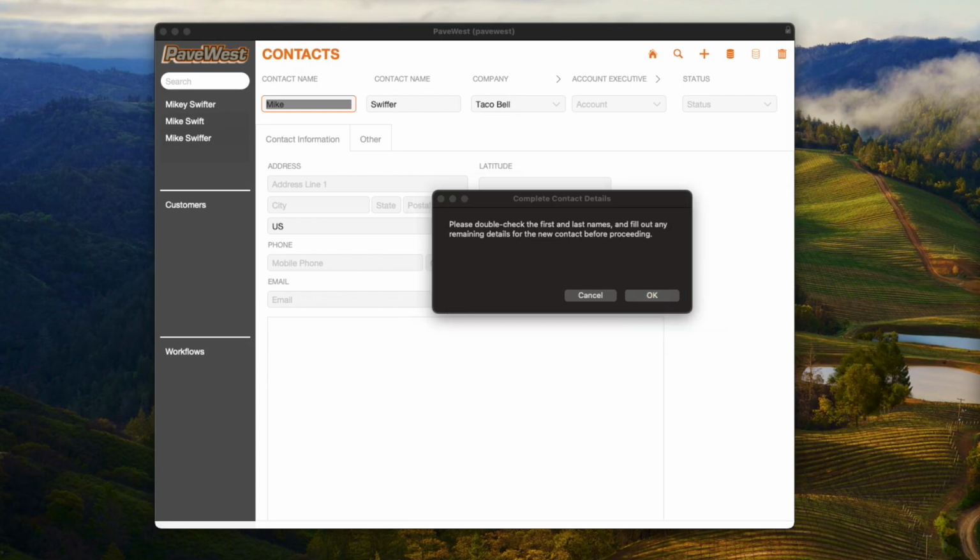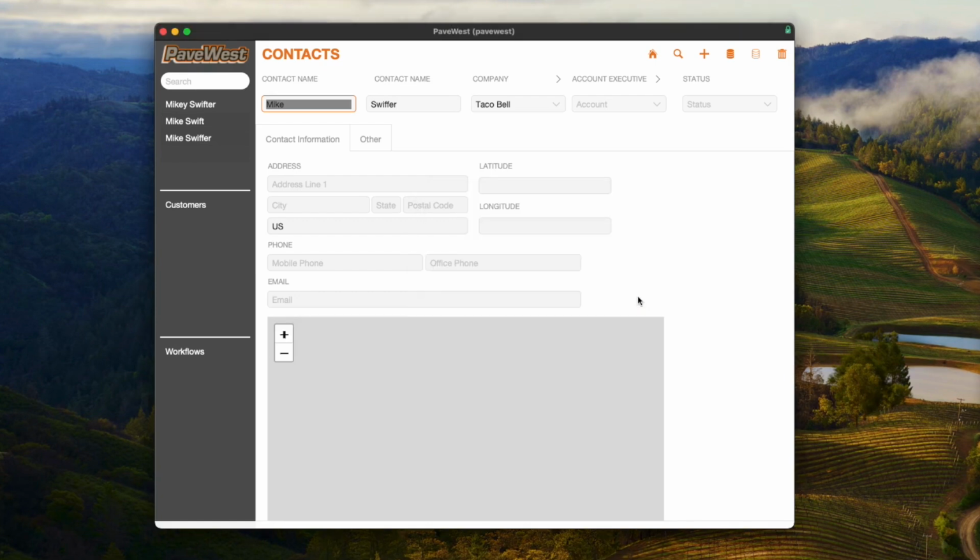Now I'm going to be prompted to complete the contact details. Well, first you can see that it automatically created the contact, it put in the name, and it made the connection to the correct company, and it's done that for us. So now I'm being prompted to complete the contact details, like filling in any missing fields, such as the address, if it has a unique address, phone number, email, and other ones.